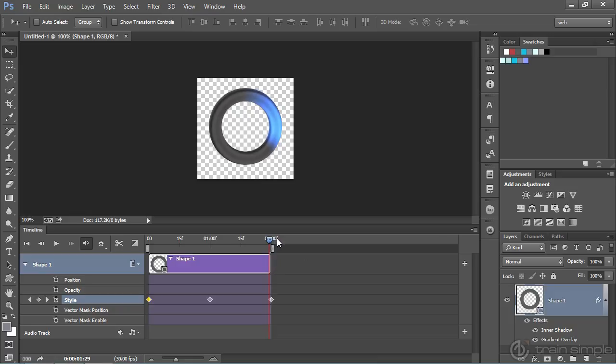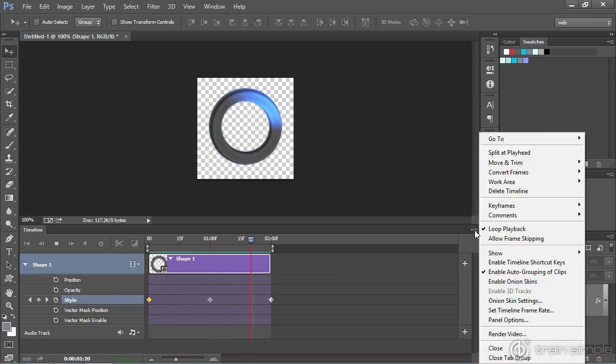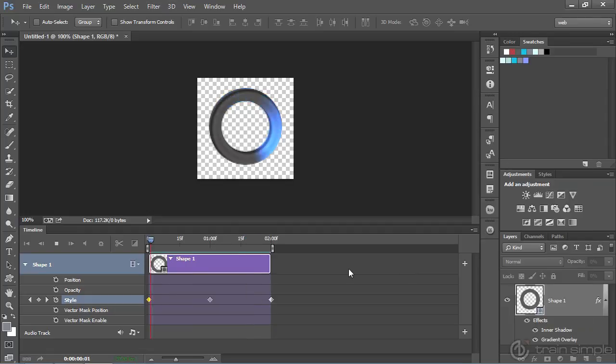If we want to preview it, we have a couple different options. You can click the play button here to see what it looks like. But what you probably want to do is make sure that it's looping if it's not already. In the top right-hand corner here, you can enable loop playback by selecting this option. So we have our animation, and it looks pretty good. How do we save it as an animated GIF?